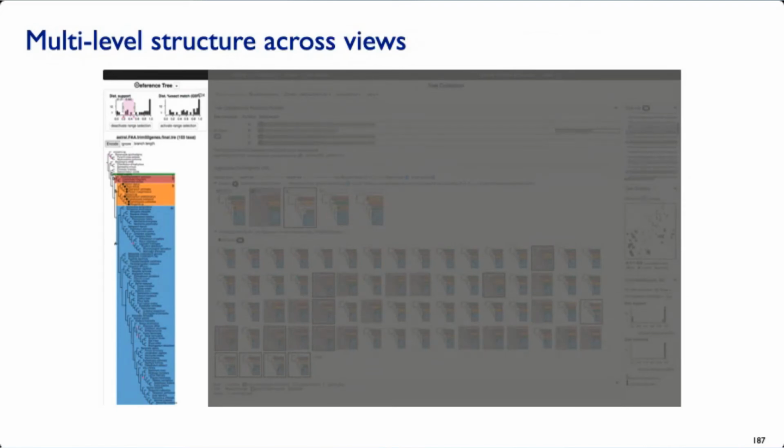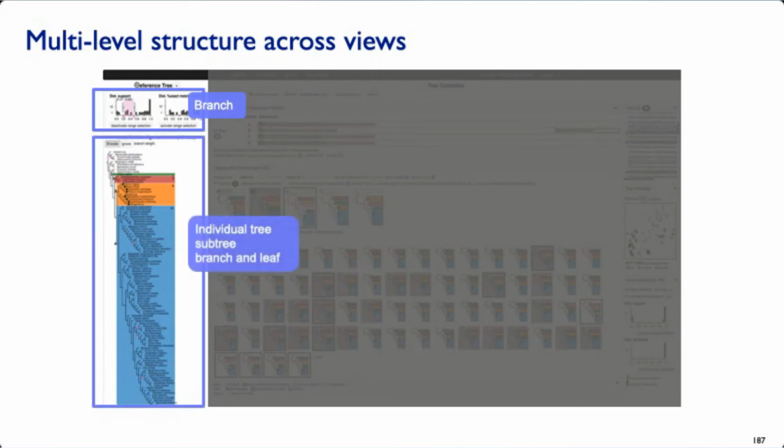So at the high level, what we're doing is we have multi-level structure. The reference tree is shown in full detail at the left. We've got a lot of histograms for showing information about different tree branches, which are also linked views that are selectable to this individual tree view. And that's where you can actually select these subtrees and blocks that you want to see on the right.